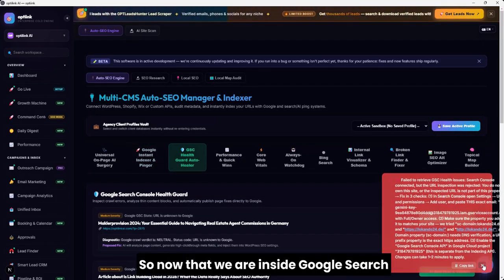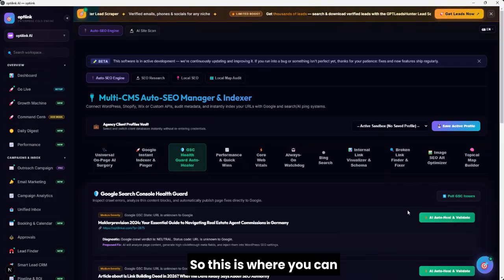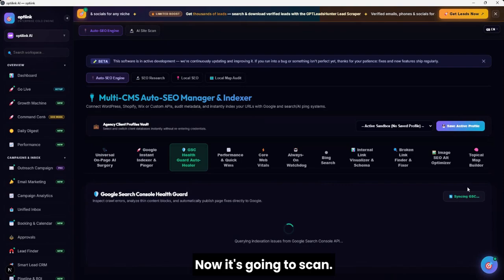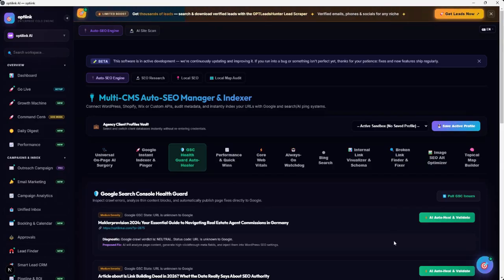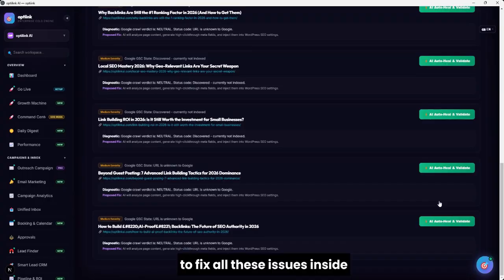So now that we are inside Google Search Console, AI auto heal and validate. This is where you can fix all your issues inside Google Search Console using this. So pull Google Search Console issues. Now it's going to scan. Okay, close it. This is how you are going to fix all these issues inside Google Search Console.